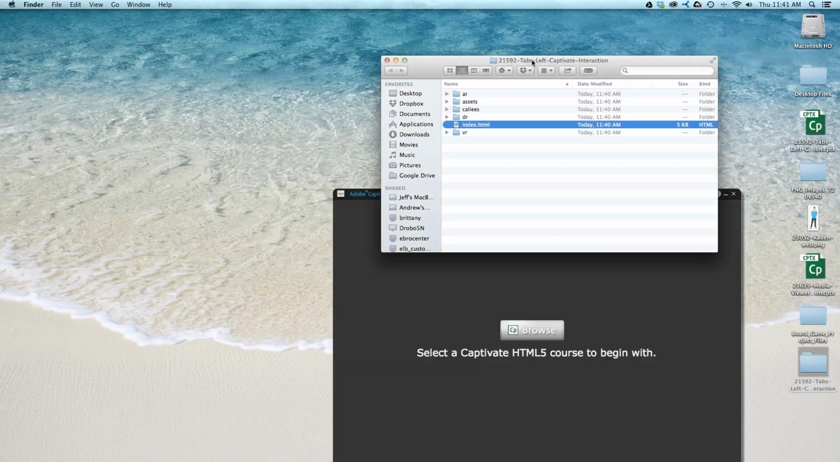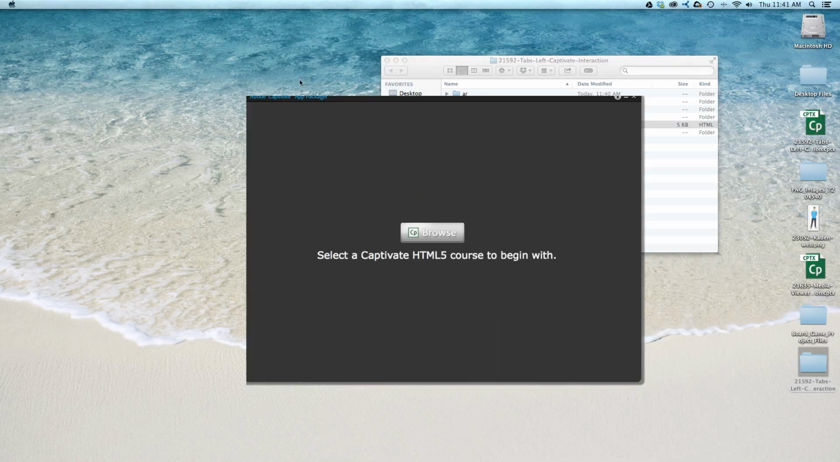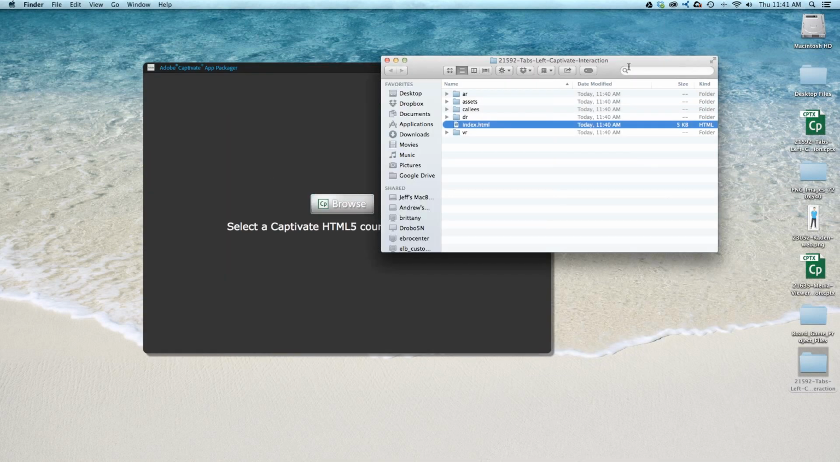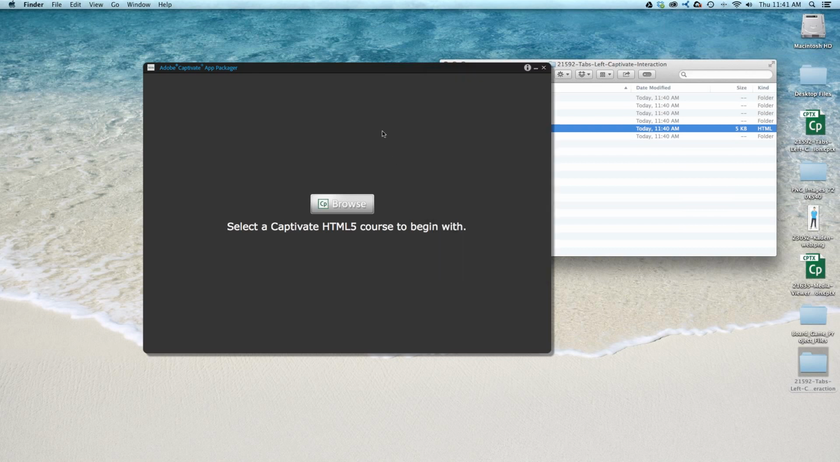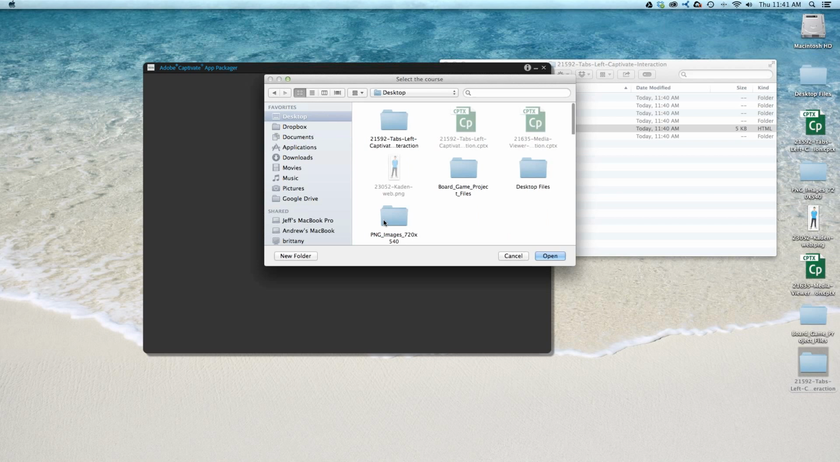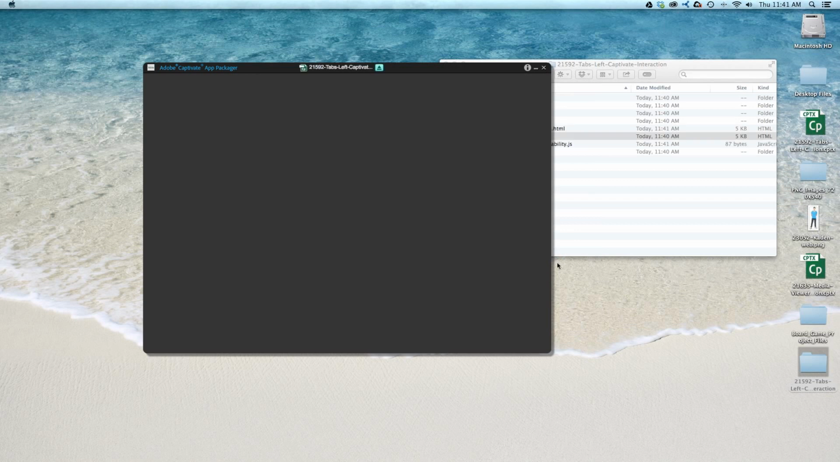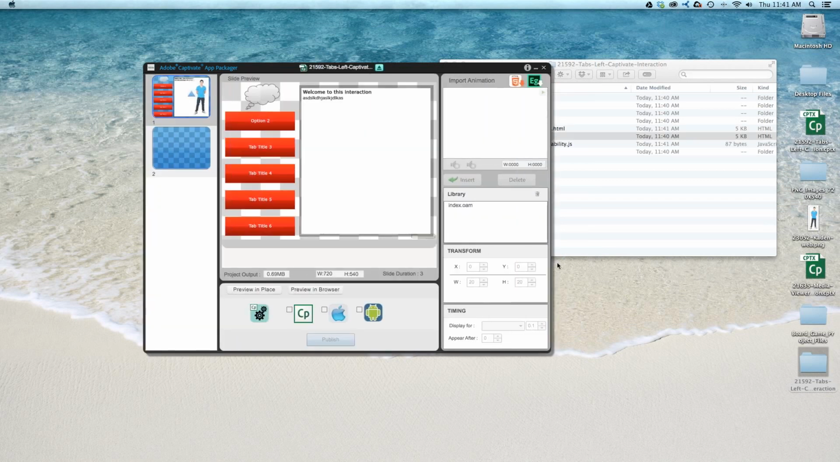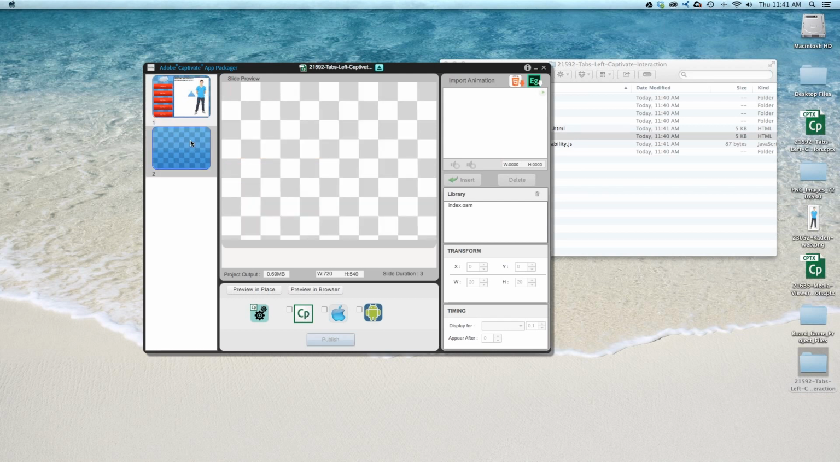Once the app packager comes up, the first thing I need to do is find this tabs interaction. I click on the browse button, come to my desktop, and then go into the tabs interaction folder and click open. It's going to take my Captivate course, and I can go into page 2 and insert the animation built from Edge. So I can click on this HTML5 content.